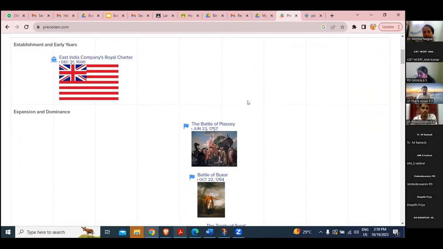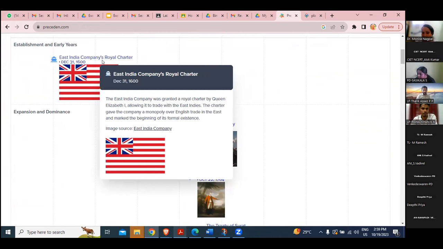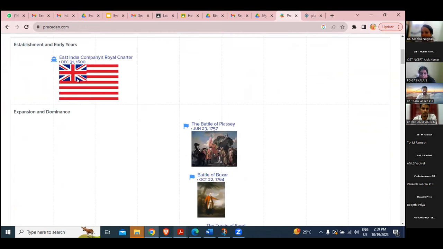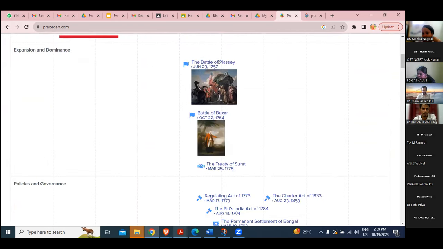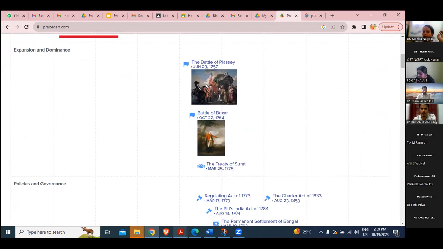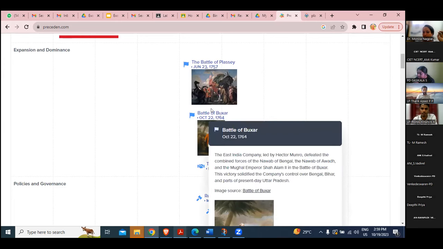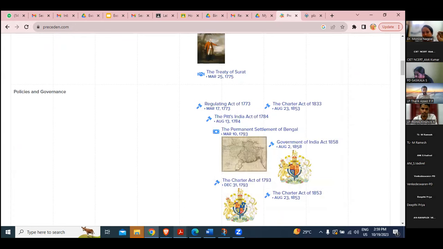Establishment and early years. Here it has been given, because it started with the Royal Charter that now they can do business with the East. Then the Battle of Plassey was an important event, when we even study history of class 8th and 7th, we have this Battle of Plassey. So you can refer from here. Then the Battle of Buxar, policies and governances, everything has come up here.